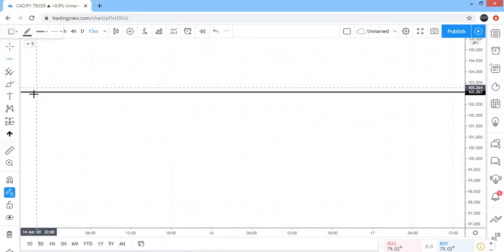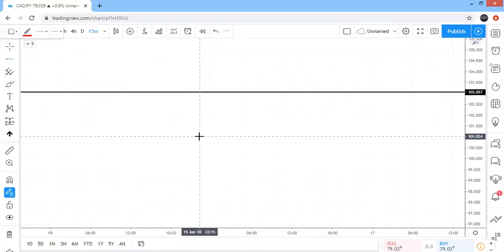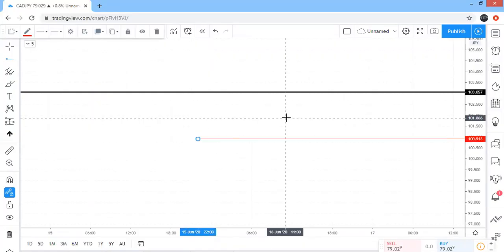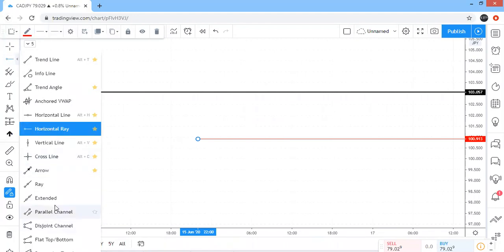If you don't want that, but you want a line from the present day to infinity into the future, you get the horizontal ray. Press it, and you see it starts from the present going on into the future. You can change colors, you can change width, you can lock them in so they don't move. You're at liberty to do so. So there are all these different options that you can pick. Okay, so that is the straight line aspect.